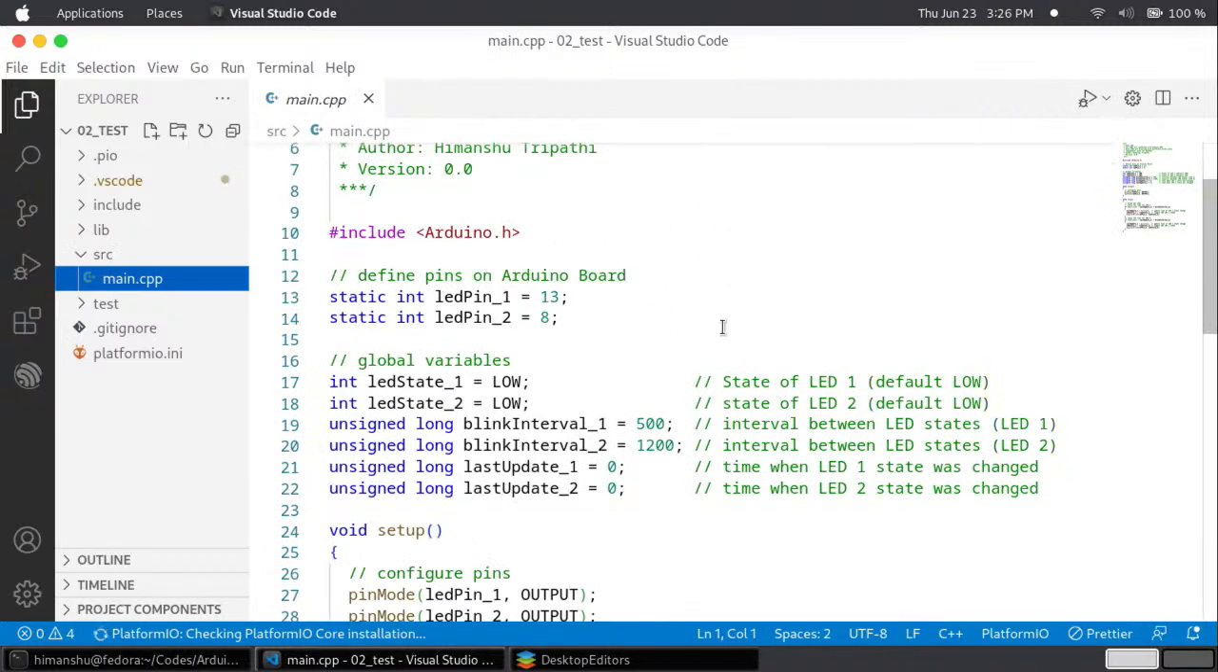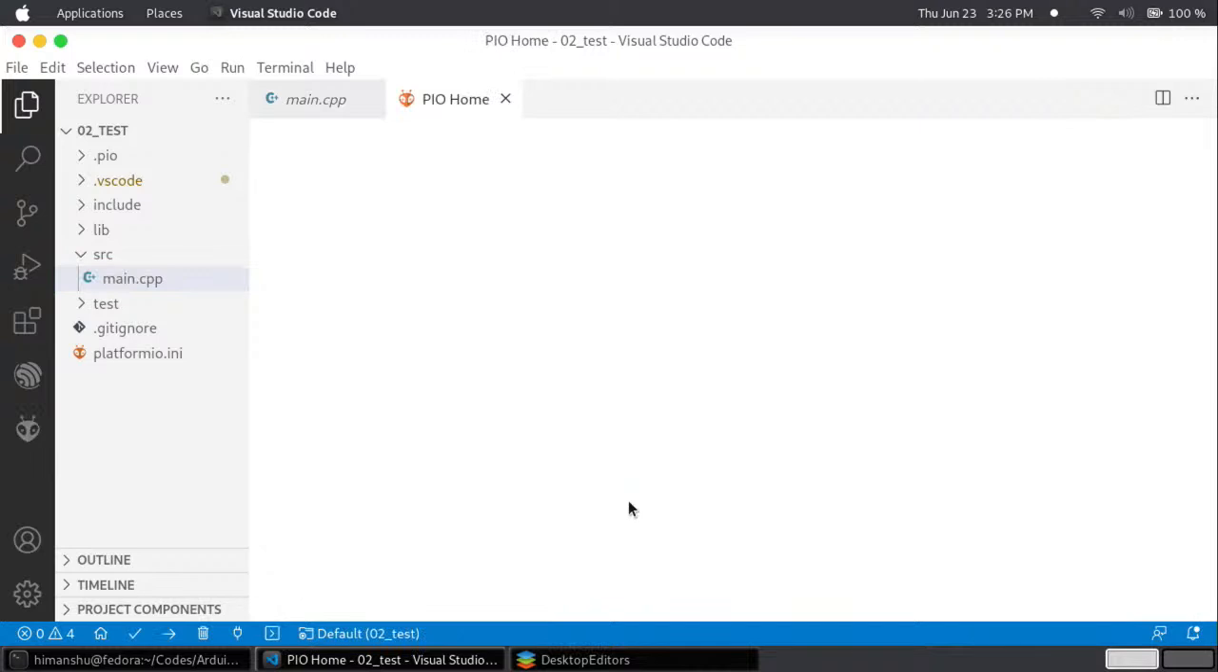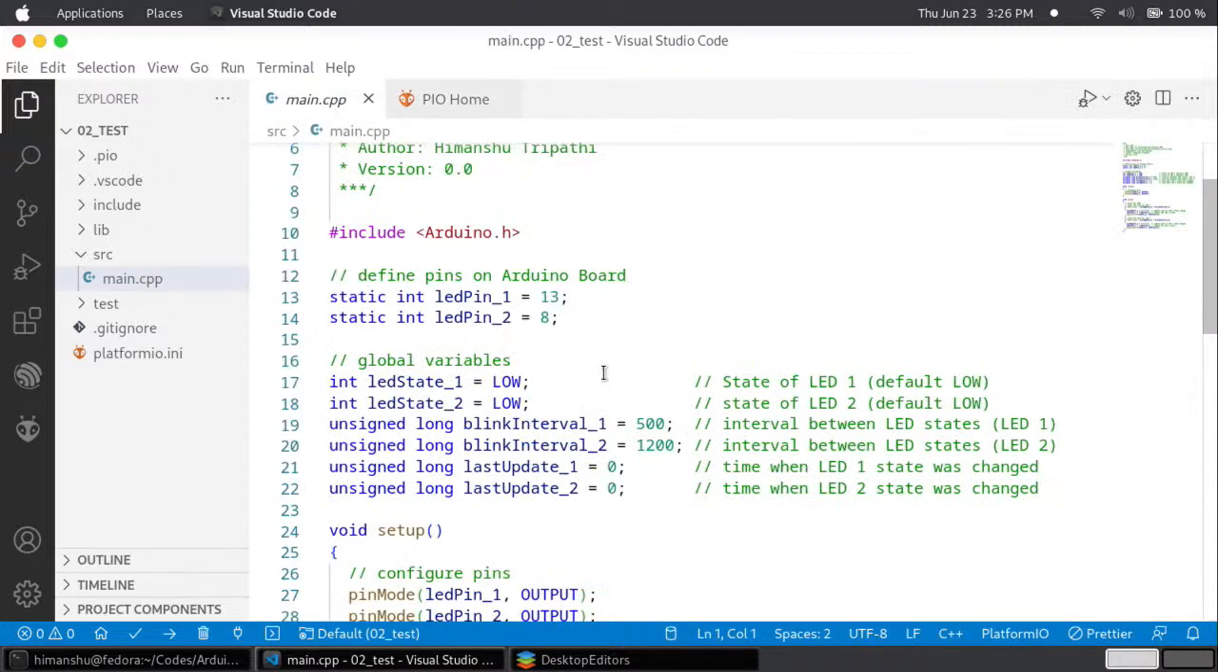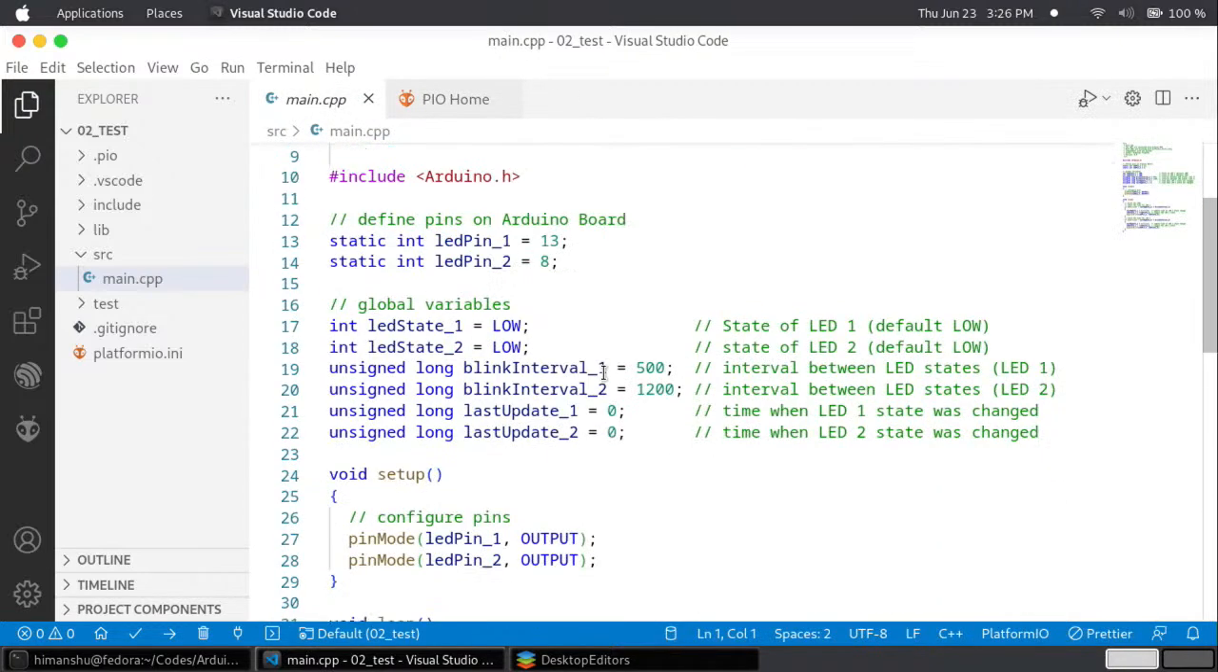Okay, again we have written the same program, but this time we are using two LEDs to blink. If we are using two LEDs, you can easily see what I did: I included one more variable for the second LED. In our first program we had LED pin, now we have LED pin 1 and LED pin 2.